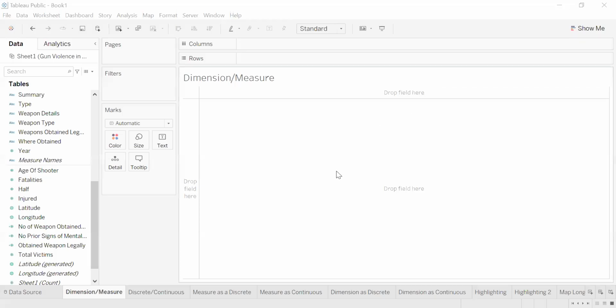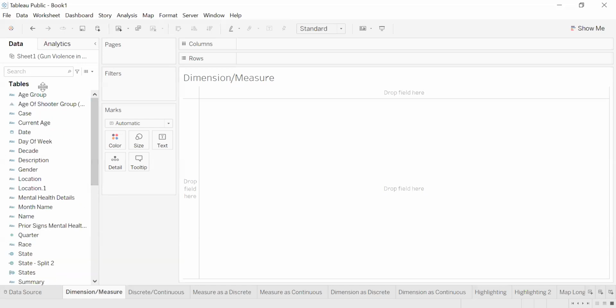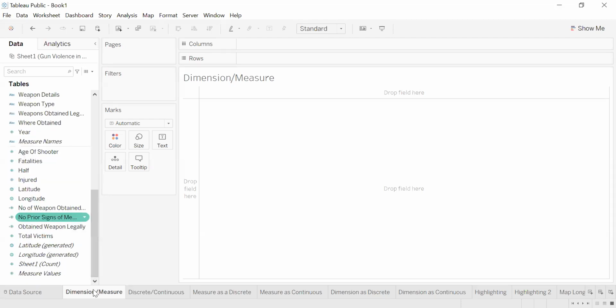Once you understand this concept of dimension and measure, discrete and continuous, you will find it a little bit easier to create visualizations in Tableau. Now, once you load the data set into Tableau, in the old version of Tableau, at the top you would have seen dimension, and at the bottom you would have seen measure. But in the newer version of Tableau, from 2020 upward, you can see it here.